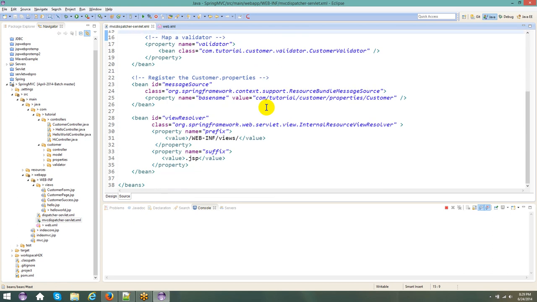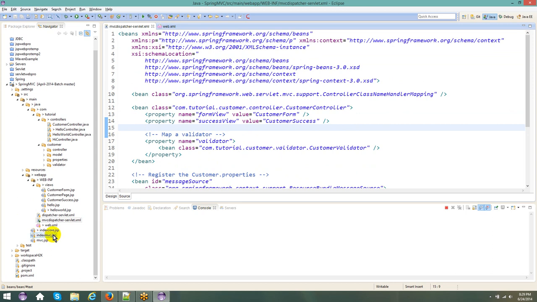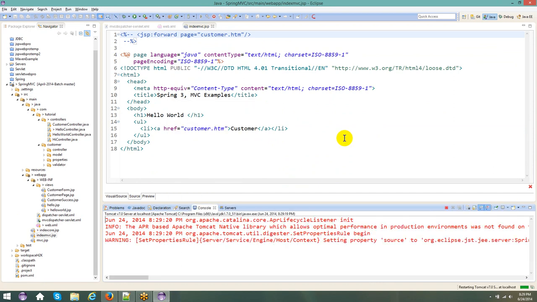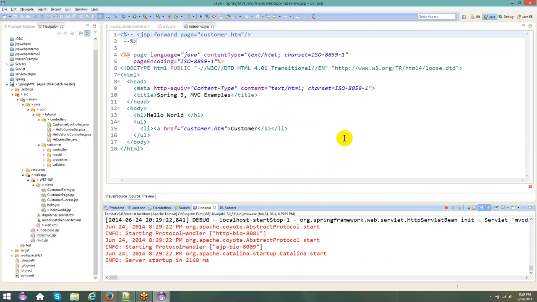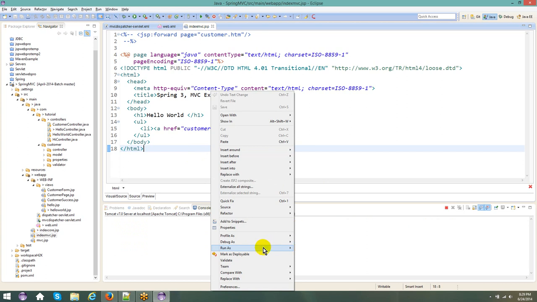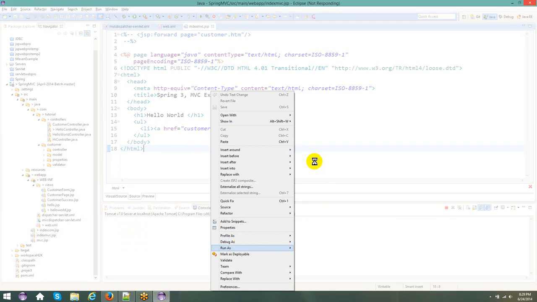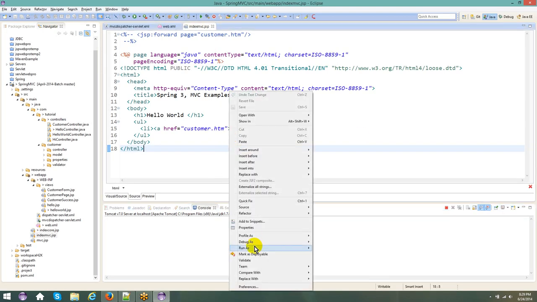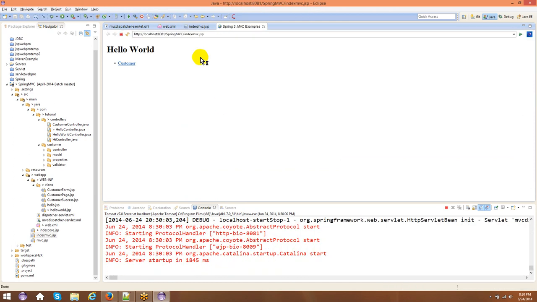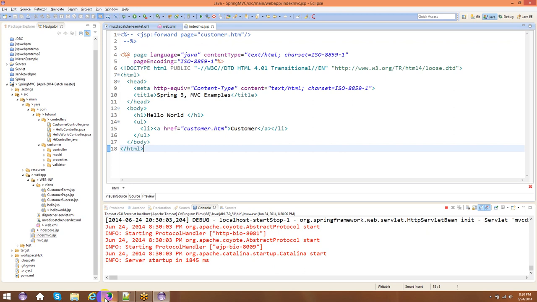I'll try to make you understand other things also. Let me first run this application and bring it up. I have to stop the server and bring it up again, restart in debug mode. Something went wrong. Something is really getting crazy in my machine. Okay, right click, run as, run on server. Let me copy this and paste it somewhere in my browser.